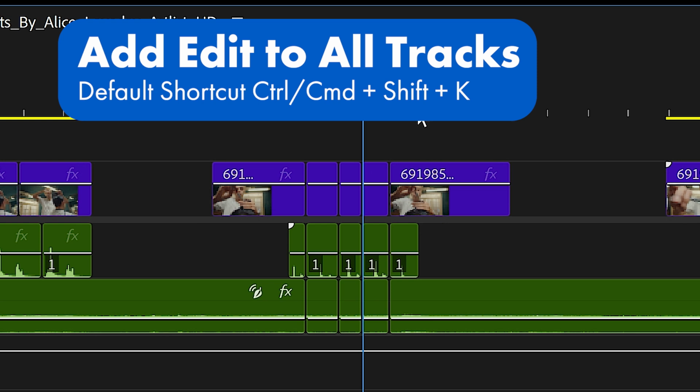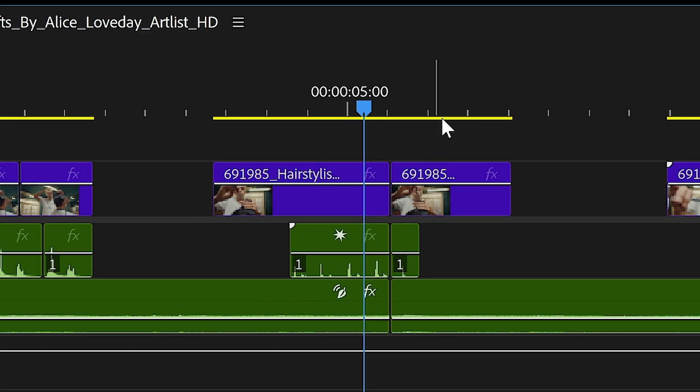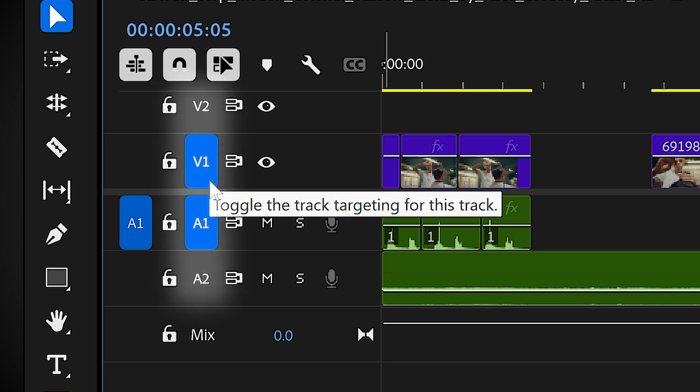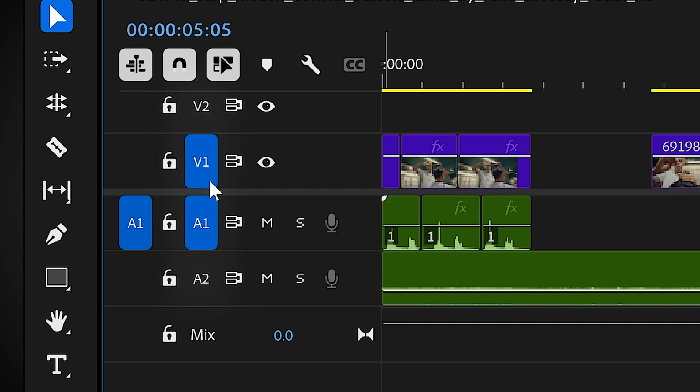Now there is a catch. One important thing to keep in mind. Something called track targeting affects how the Add Edit shortcut works. When you see your audio or video tracks highlighted within this column, that means the track target is active.